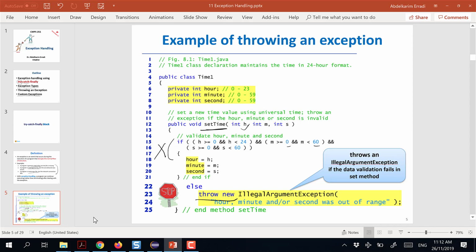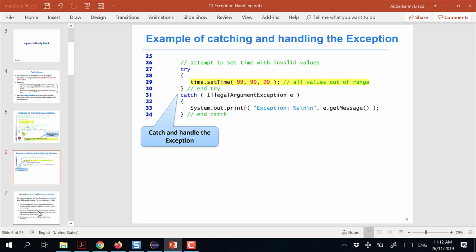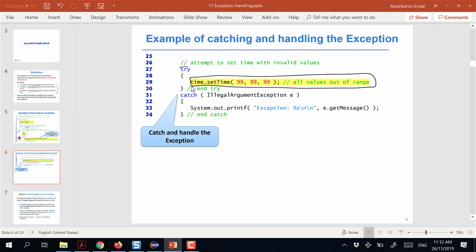And then the caller of this set time, it knows that something might go wrong when I set the time. So instead of just calling this by itself, we put it inside the try and catch. We give it a try. If something goes wrong, then we will catch it and do something about it. In this case, I'm just displaying the message.